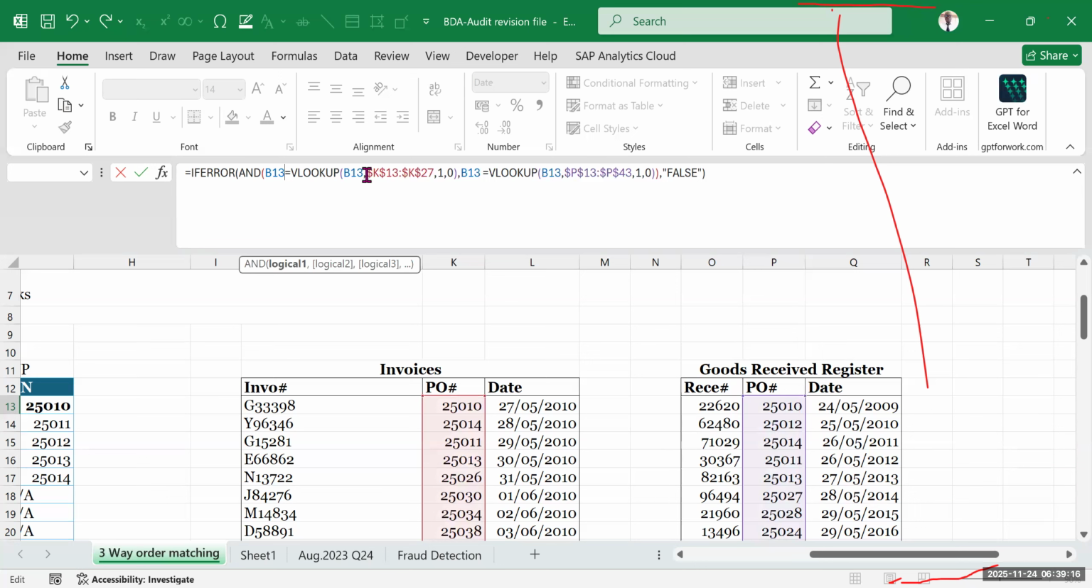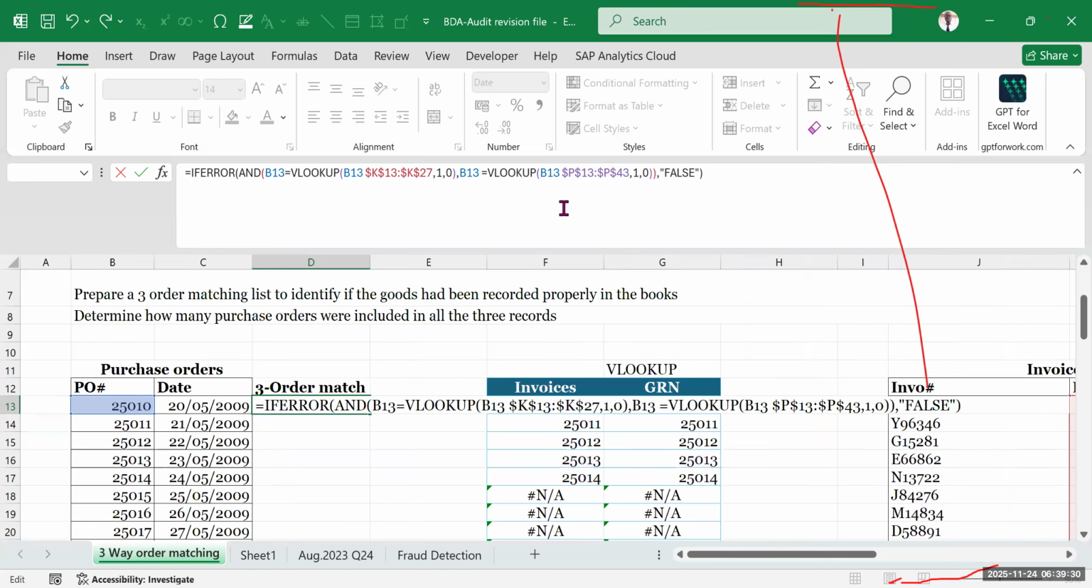So let me see. But I don't really think that should be a problem. After the B13, let me see. The first B13. Only the first one? Yes. Mwalimu, the next VLOOKUP doesn't need the equal sign. People now have so many different opinions.